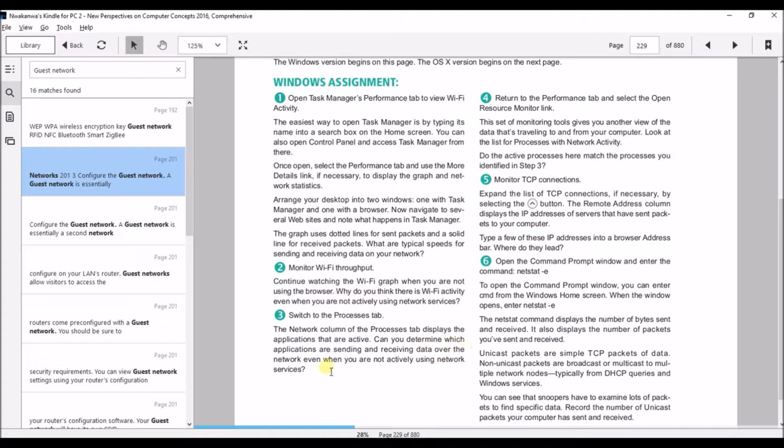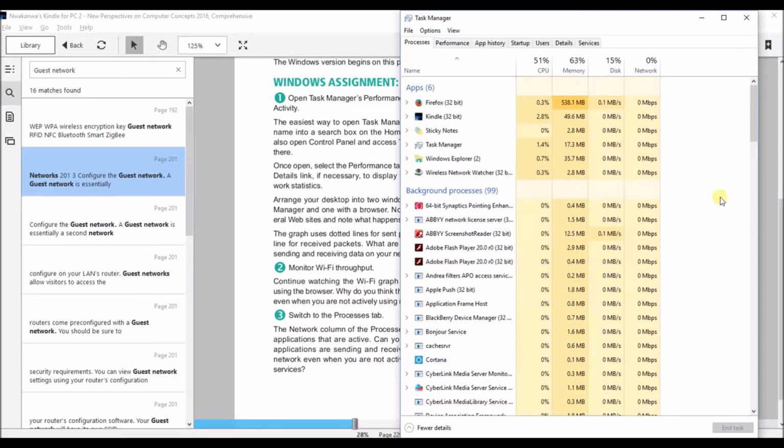So the question, can you determine which applications are sending and receiving data even when you're not actively using the network service? Yeah, exactly. All you got to do is go right here to the network area, and it shows you clearly the applications that are using the network. And 9 out of 10, it's the browser, right? And other applications that require network connection.